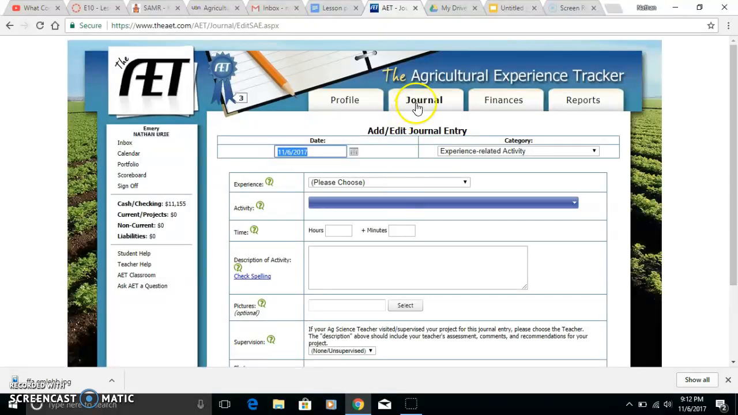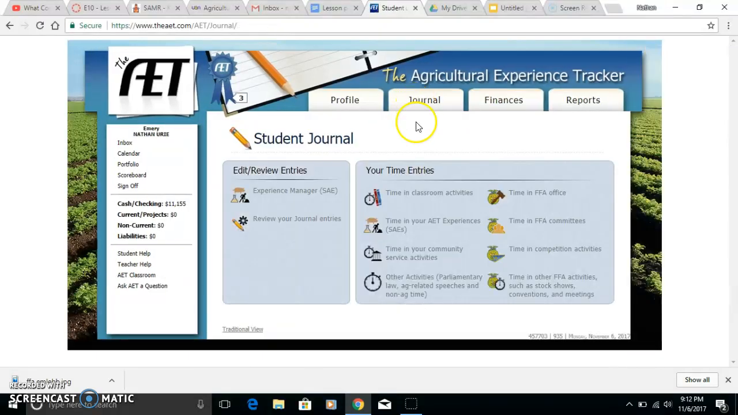So you'll need to outline that just so they'll know for when they actually come up with their SAE. And then you can see here they can log all their time that they do here. Their experience manager's right there. So that's basically the gist of it, and that's really all they'll need to know.